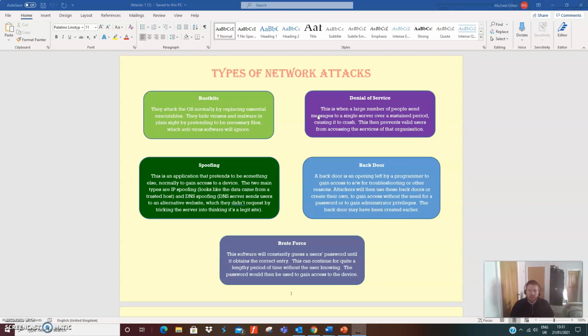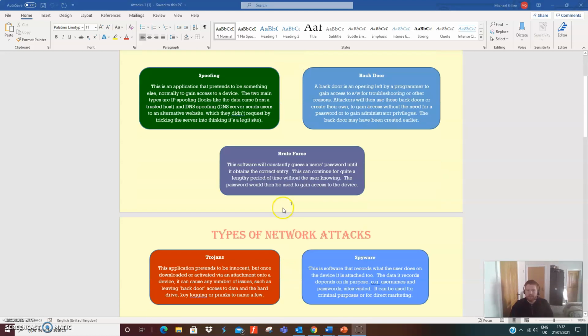There's a brute force attack, which is a bit like the denial of service. The software will constantly guess a user's password until it obtains the correct entry. This can continue for quite a lengthy period of time without the user knowing. The password will then be used to gain access to the device. So brute force is the hacker constantly guessing random passwords to get into your account. All right, and this is usually done automatically using a small program that they would write.